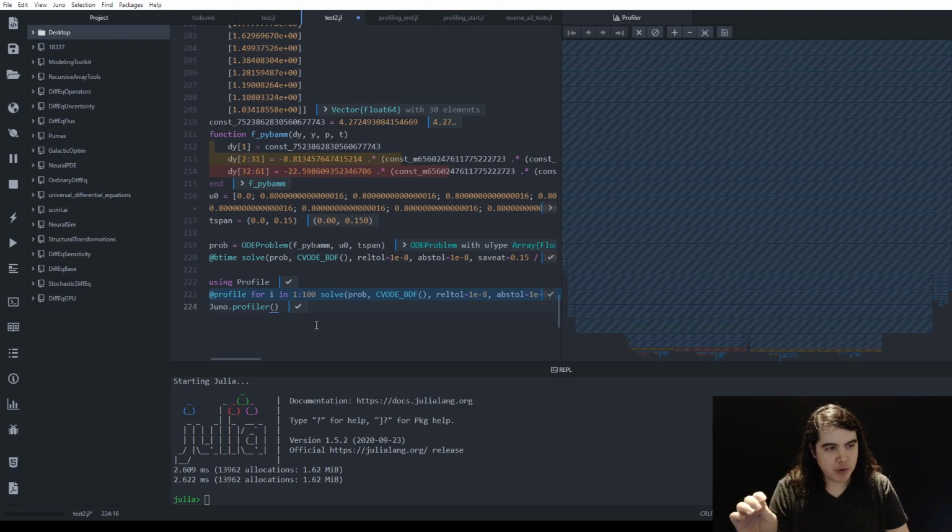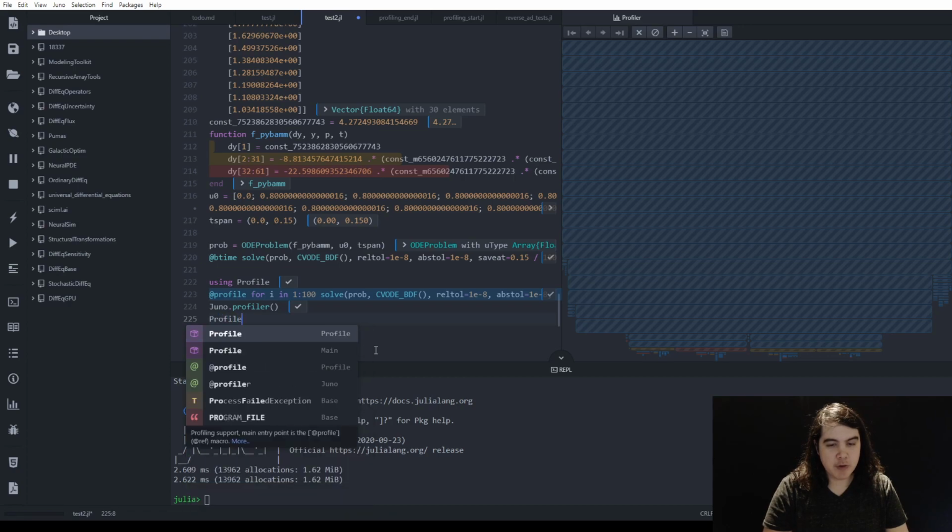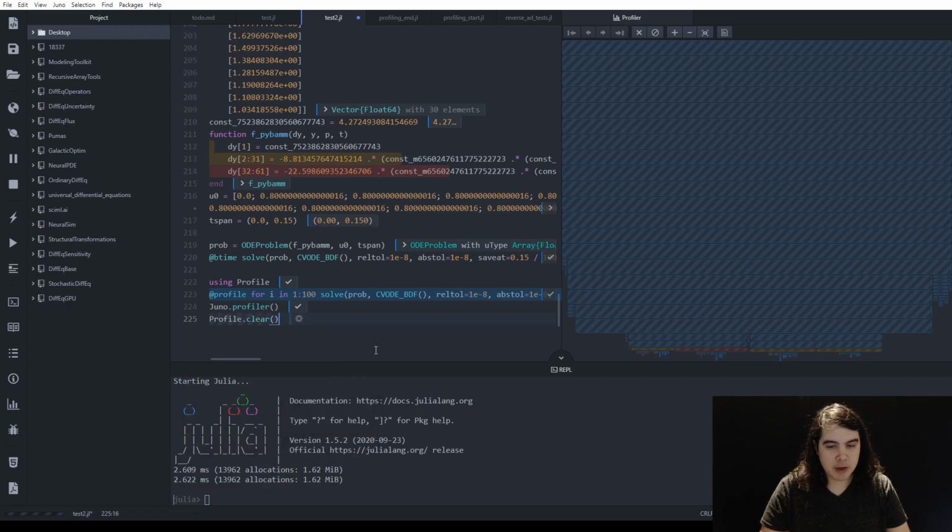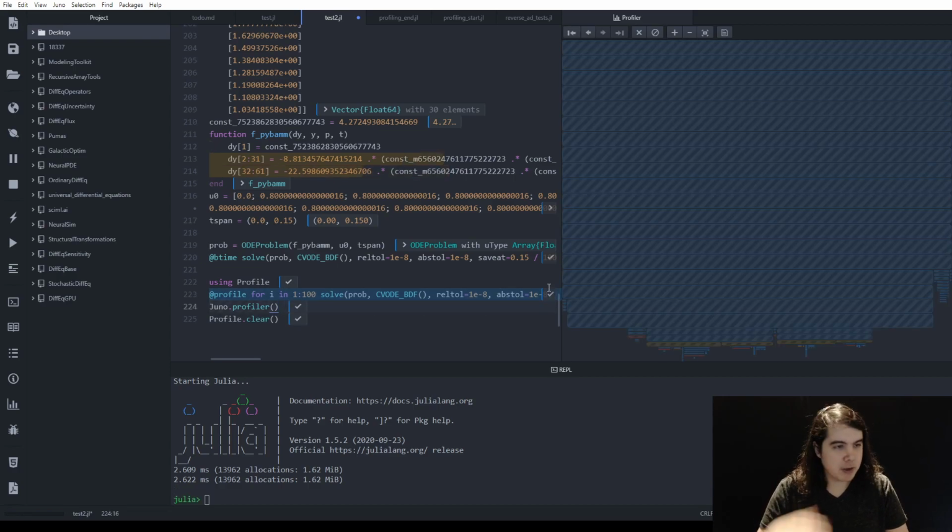Otherwise, you'll see the compilation in your profile. It'll be a gigantic call stack, which is the actual compiler doing all these dynamic allocations. To refresh, you want to do profile.clear to get a new clean profile, and then you just rerun it. That's a very nice way to get a new profile.